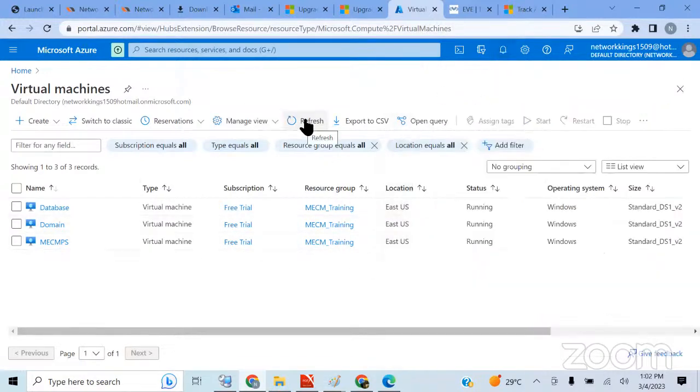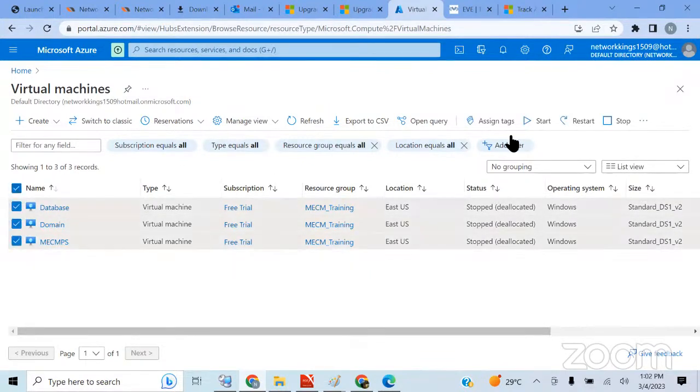And you can refresh it, and the machines are in stopped state now. In order to restart them, you do the same thing. Just select all the machines and go with start. That's it. So with a single click, you will be able to run these 3 machines.